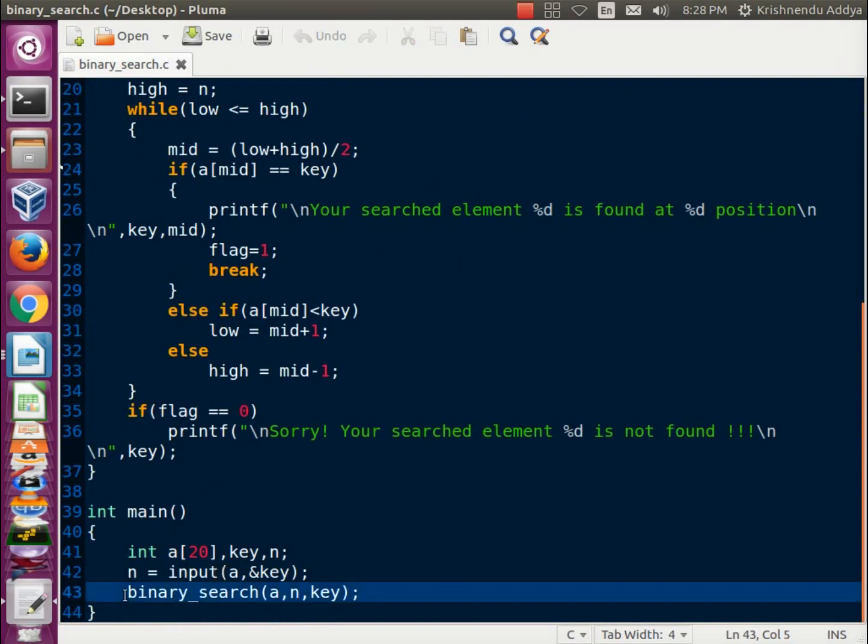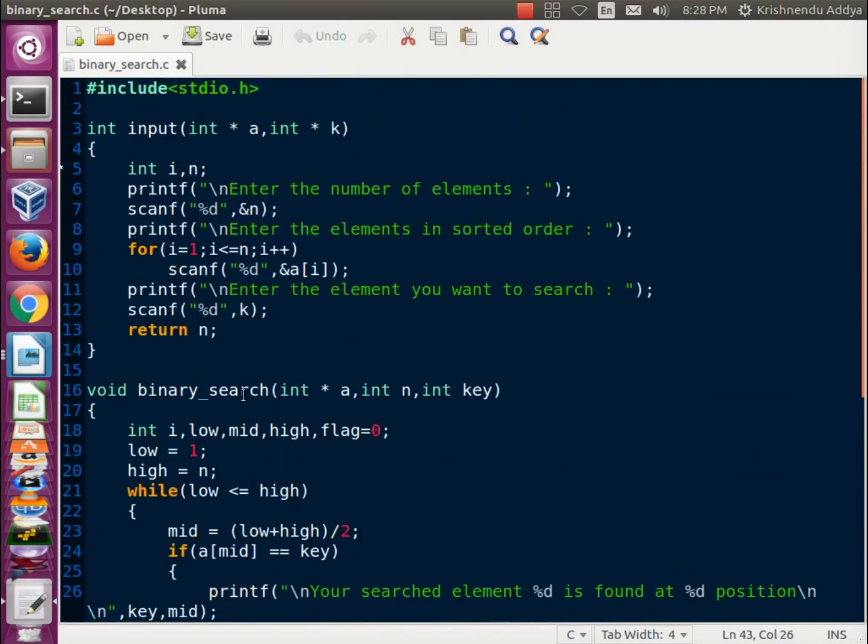Then we are calling the binary search method with parameters a, n and key. A is the array, n is the number of elements, and key is the element we want to find. So we'll go to the binary search method, void binary search method with int array, int n and int key. Here we are assigning low equals to 1, high equals to n according to the algorithm we have seen.